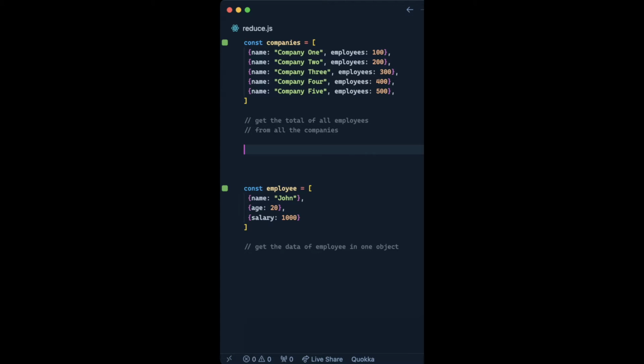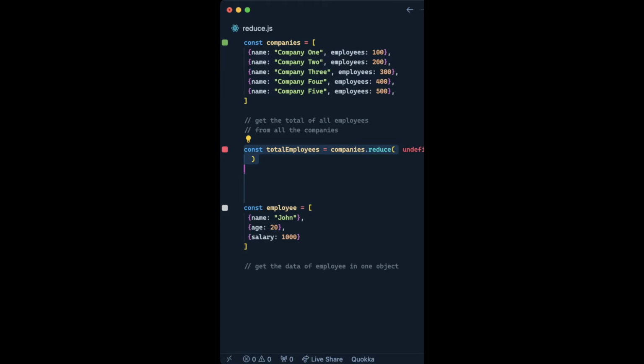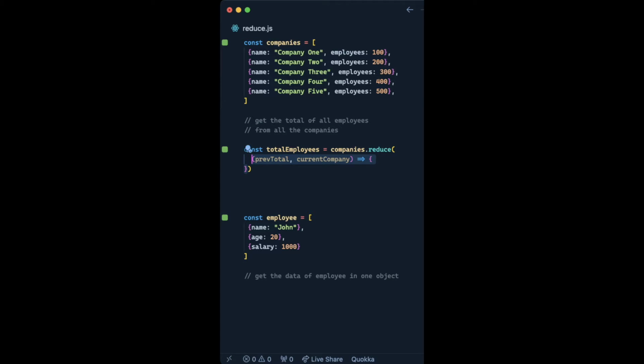So what we can do is that we can define a variable total employees. We'll say companies.reduce. We'll pass to it a function. It will give us two things, the previous total and the current company. So we'll pass it the second argument, that is what will be the starting point of the reduce. In the first iteration, the previous total will be equal to this second argument, which is 0.